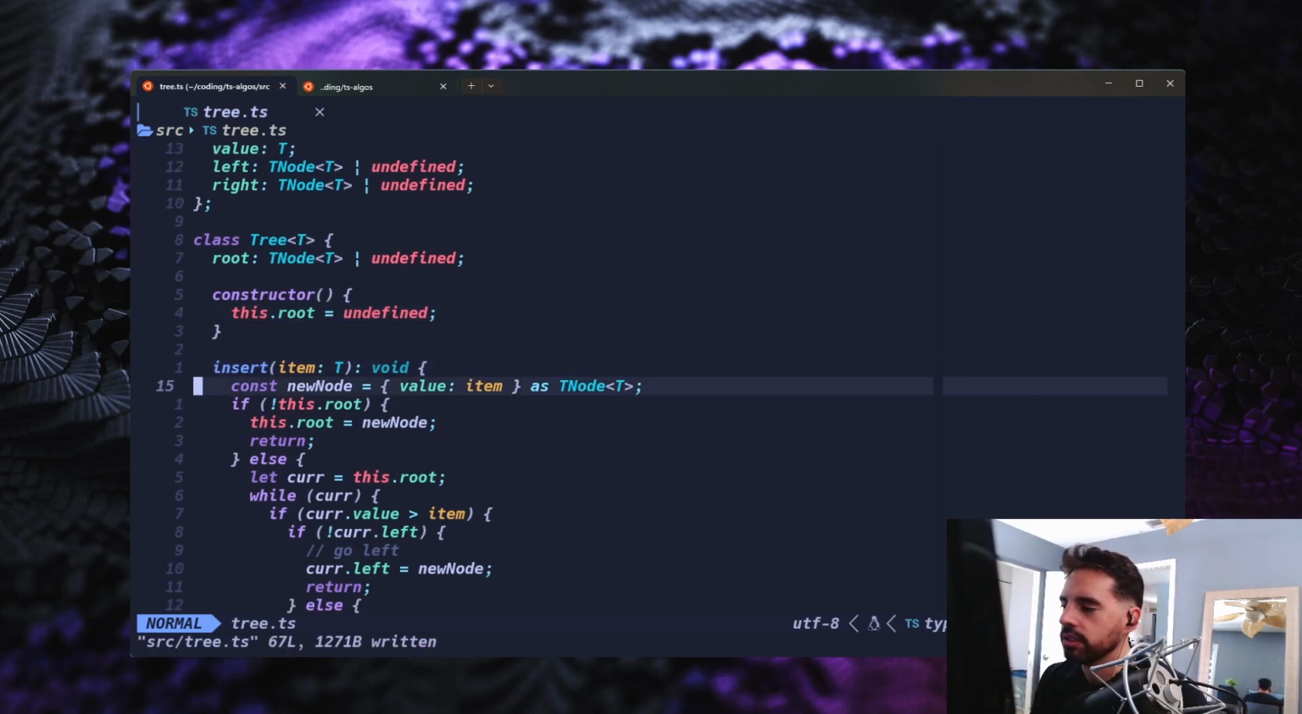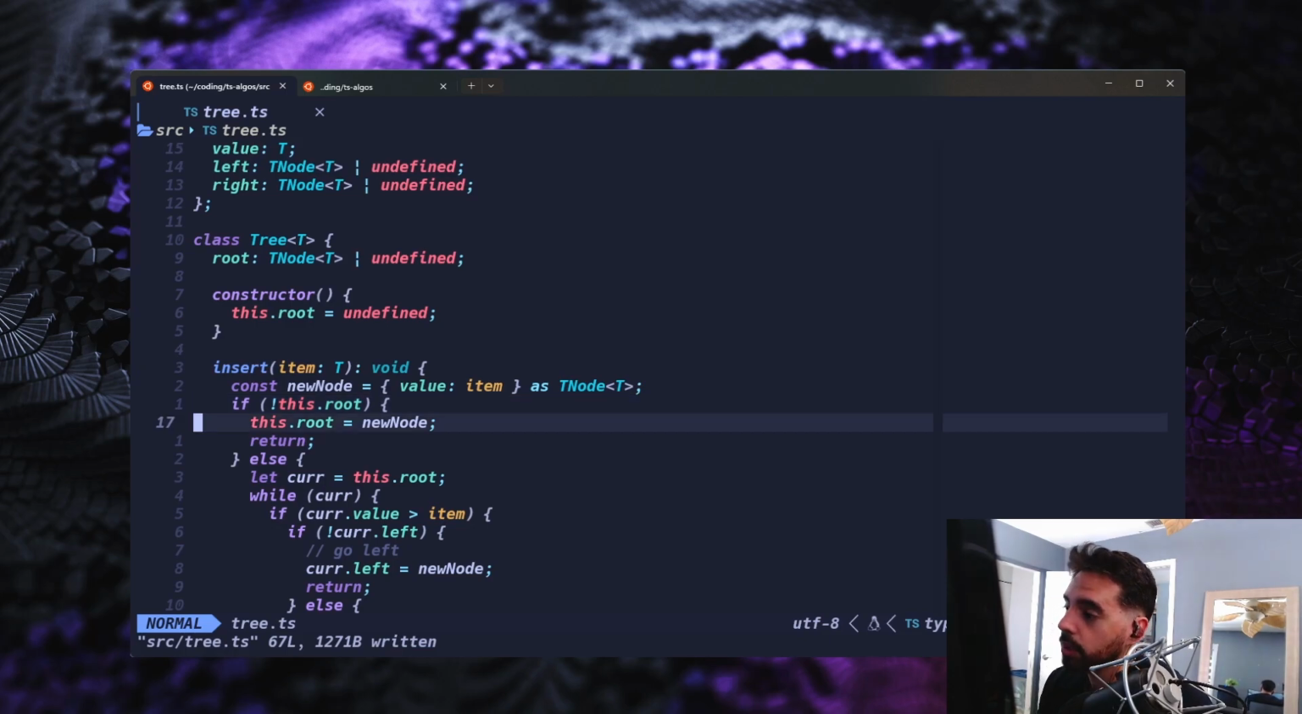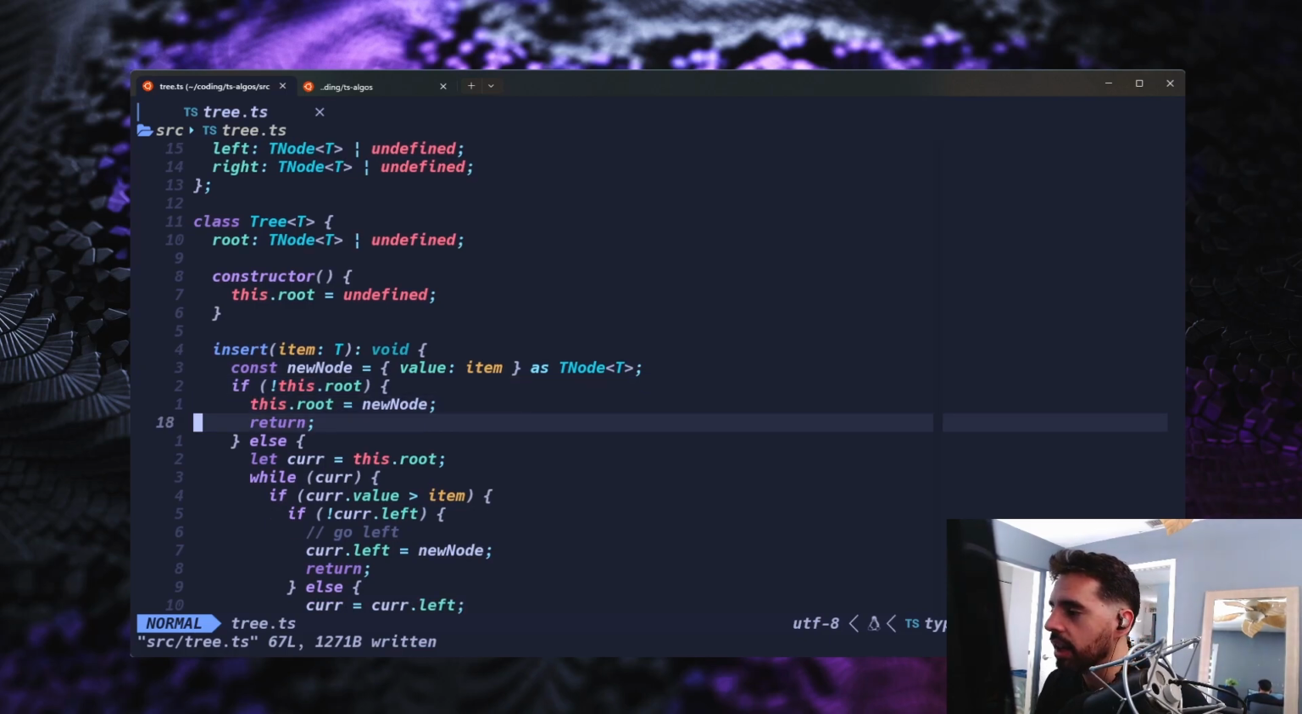So here we have our insertion method. We construct our new node based on the parameter that we're going to put into it. Firstly, we check if there's a root node. If there's not, we initialize it with the new node. After that, we return. There's nothing else to do.